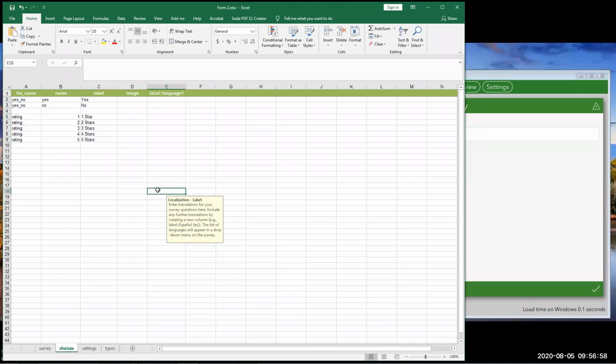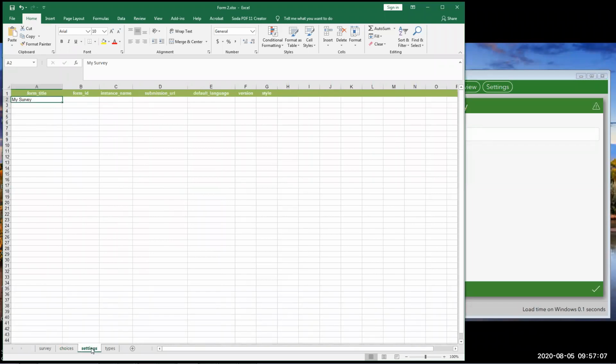And we'll learn how to work with these in a little bit. You can see this is where you go to set up kind of a pick list. The third one is the settings tab. And this is definitely advanced. I don't even really want to touch on this right now.